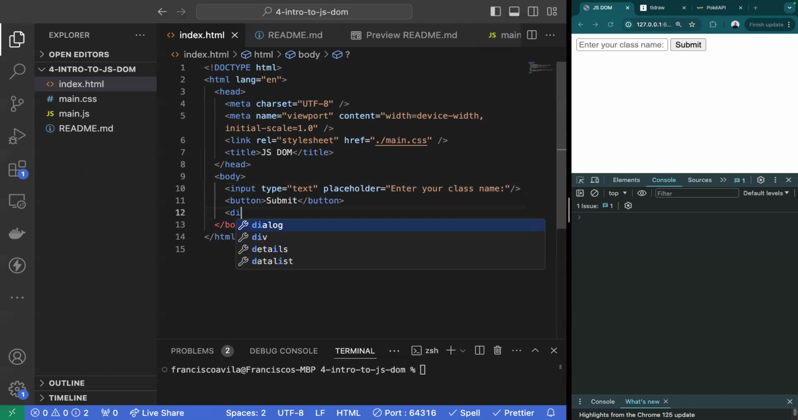And then from there, I'm just going to have a div with a paragraph tag. And let's make sure that our output goes in here. So I'm gonna go ahead and say output. Now this is gonna be kind of like a preview of what we're gonna be doing with JavaScript, right?